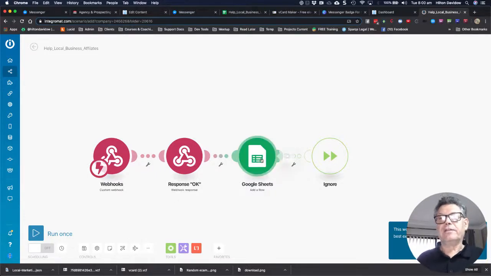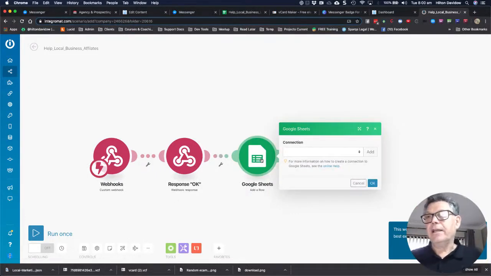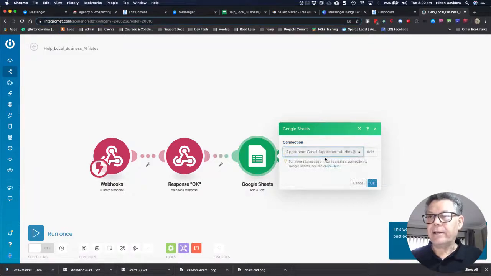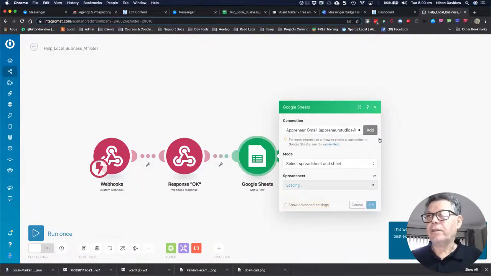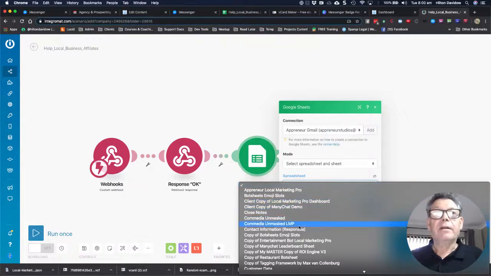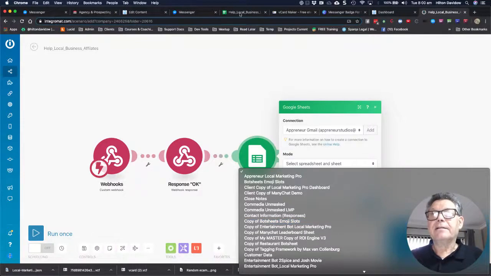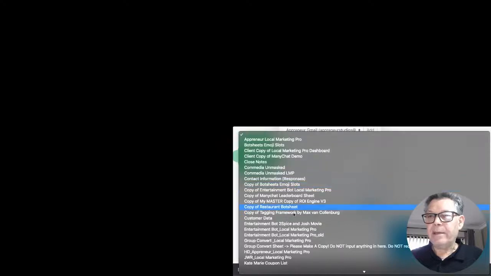The next thing I've got to do is go and set up my Google Sheet. If you don't have an account set up, then you will have to add an account. I already have an account. I'm not going to show you that. There is detailed information in the membership site with regard to how to connect your Google account. Now I'm going to select my spreadsheet. So I've got help here. It's help local business affiliates. That's the spreadsheet. I'm keeping all the naming the same, okay?